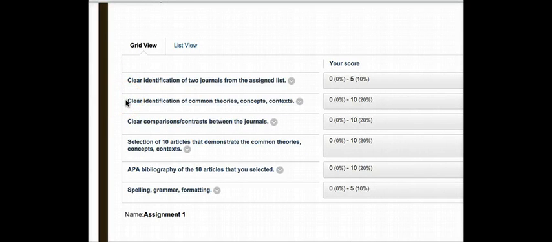Clear identification of common theories, concepts, and contexts. As you're thinking about this criteria on the rubric, think about how you're organizing your information. You might want to include a table. You might want to include bold-faced headers that have common theories, common concepts, common contexts. Again, make it easy for me to read and understand that you're summarizing and synthesizing information together and not just listing a summary of each individual journal. Make sure that you're including a clear comparison and contrast between the journals. Help me understand what you see as the similarities and differences between the 2 journals that you picked.